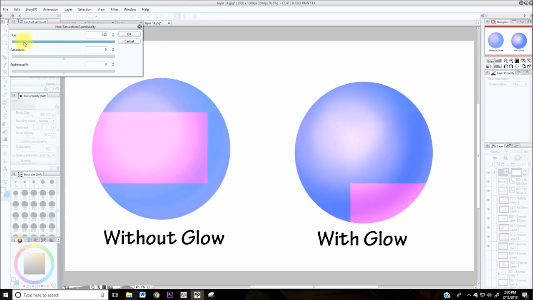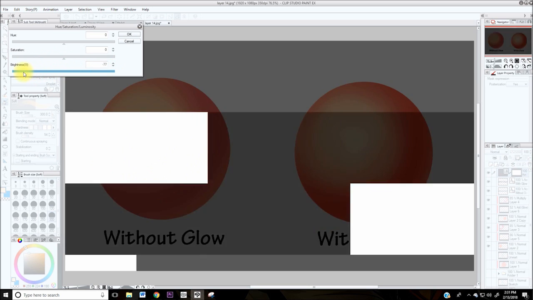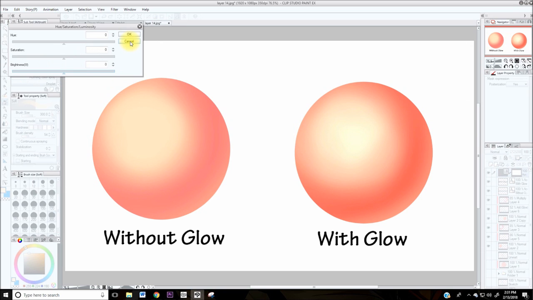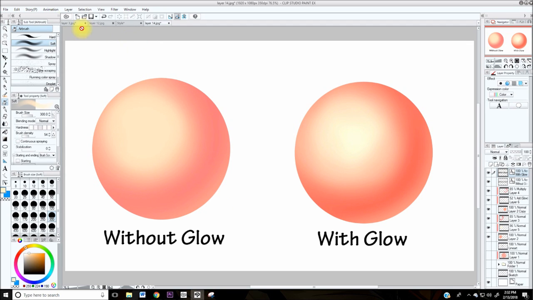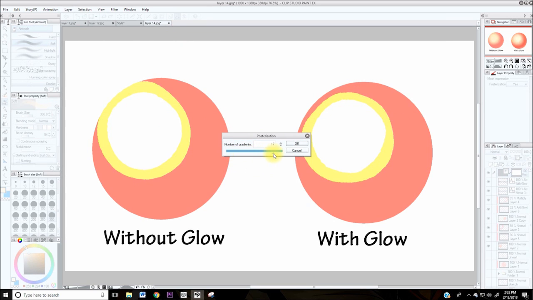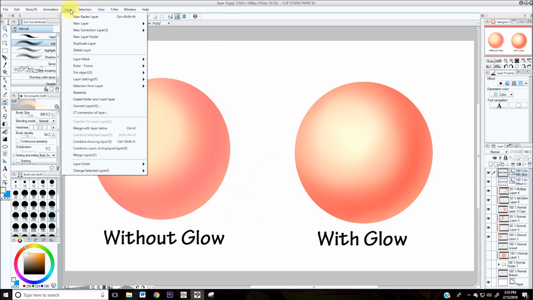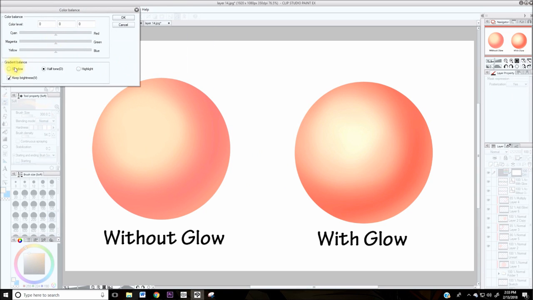Hue/saturation/luminosity adjusts the hue, saturation, and luminosity of a picture. I'm not totally sure what posterization does, but it gives a really cool effect. Color balance is nice for adjusting colors, like if I want the shadow of the picture to be more purple, I can easily adjust that.